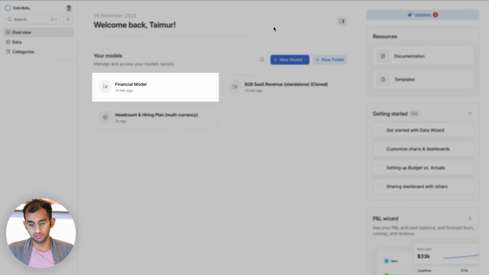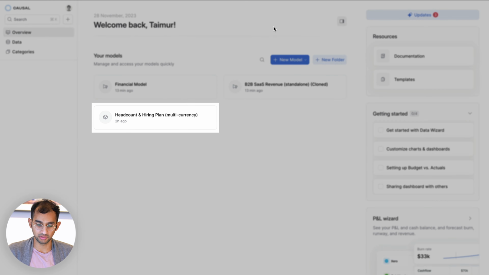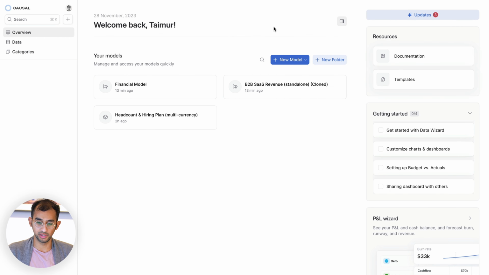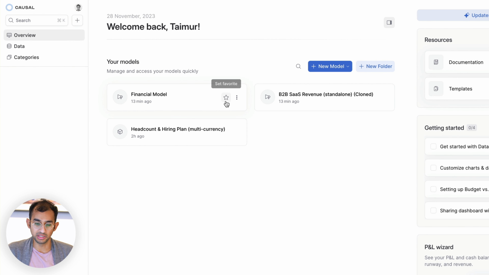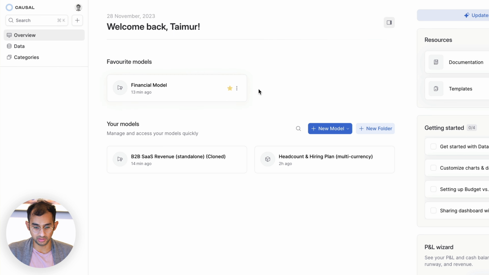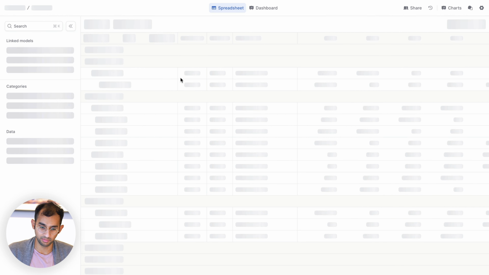I've got my core financial model, which has my P&L. I've got my standalone revenue model and my separate headcount and hiring plan, both of which are flowing through into the P&L. So let's just open up the P&L model. One handy tip is that you can favorite different models that you want to keep coming back to. And so that just sort of separates them out. And so the P&L is probably my main thing that I'll be looking at. So I'll just favorite that and enter my P&L.